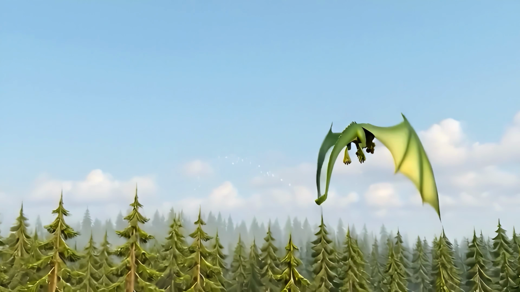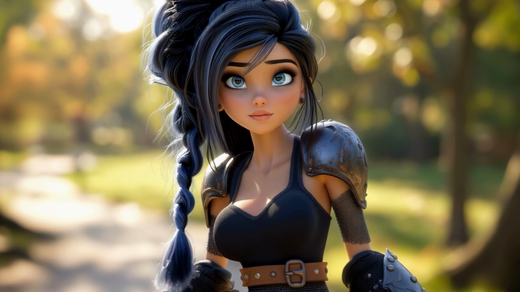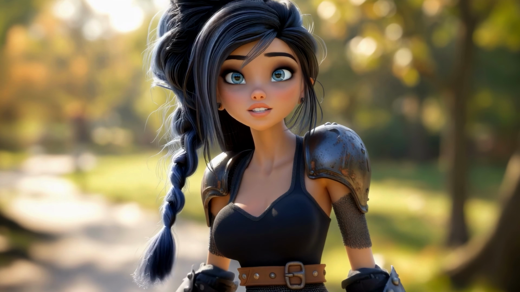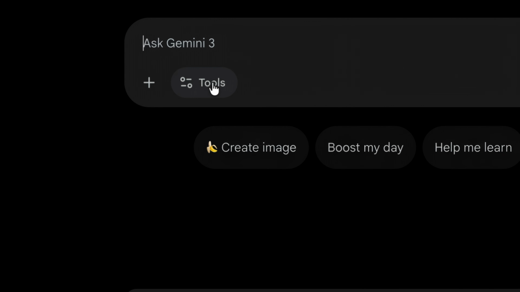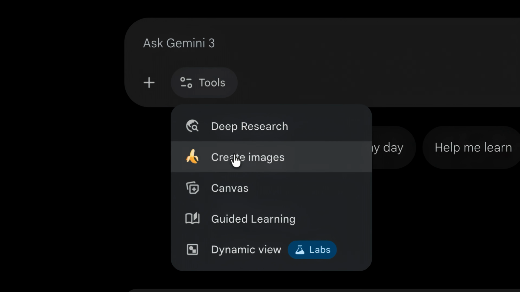Pretty wild, right? The video cost nothing to make and only took about 20 minutes to produce. So here's how you do it. Step 1, open up a Google Gemini account. It's free. Select Tools and then click on Create Image.